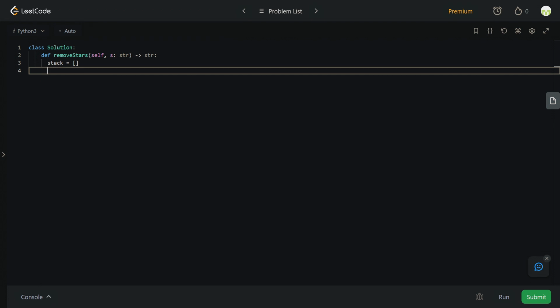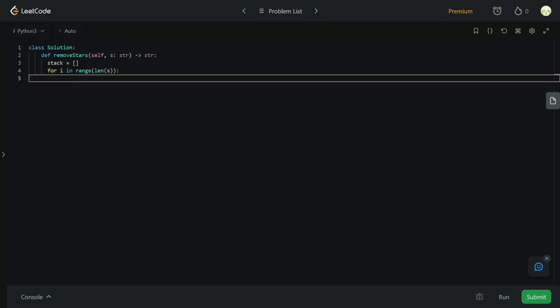And then next up, we'll want to iterate through the string, right? So I'm going to say for i in range(len(s)). So now we're iterating through the string. And then basically the whole point is this stack is only going to contain actual characters, so characters that are not a star.